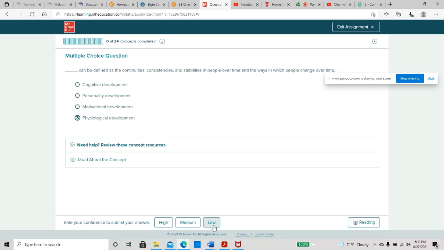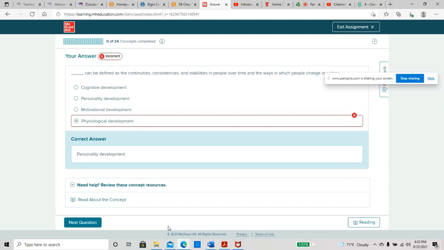Okay. And what this tells the system, like let's say we said our confidence level is high, but oops, we got it wrong. What that tells the system is, they don't know it as well as they think they know it. And so you can see these bars up here where it says 0 of 24 concepts completed. There's nothing filled in because we got it wrong. If we had gotten it right, we'd see a little bit of blue fill in. So it told us we're wrong. It also gave us the correct answer. What's going to happen is the system is going to ask you the same type of question, but maybe in a different format, a true false, a fill in the blank, and something else later on down the line until you master it.